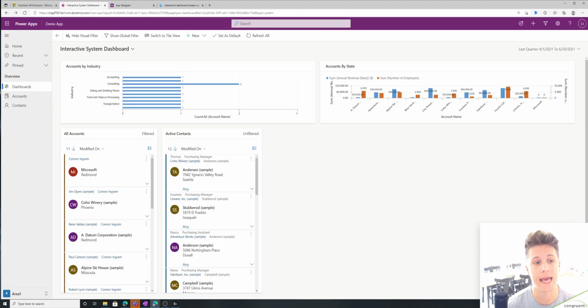Right now, we're looking at an interactive dashboard at the system level. The big difference between an interactive dashboard and a regular dashboard is you can actually use these charts to filter the dashboard. So in this chart where we have accounts by industry, if I select this consulting section, I can filter this dashboard where the account industry is consulting.